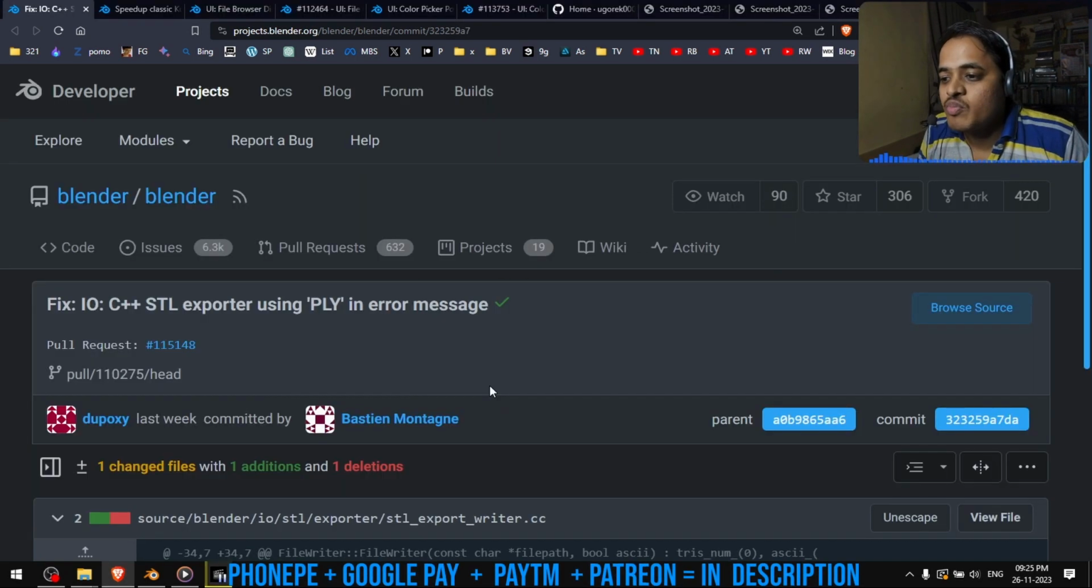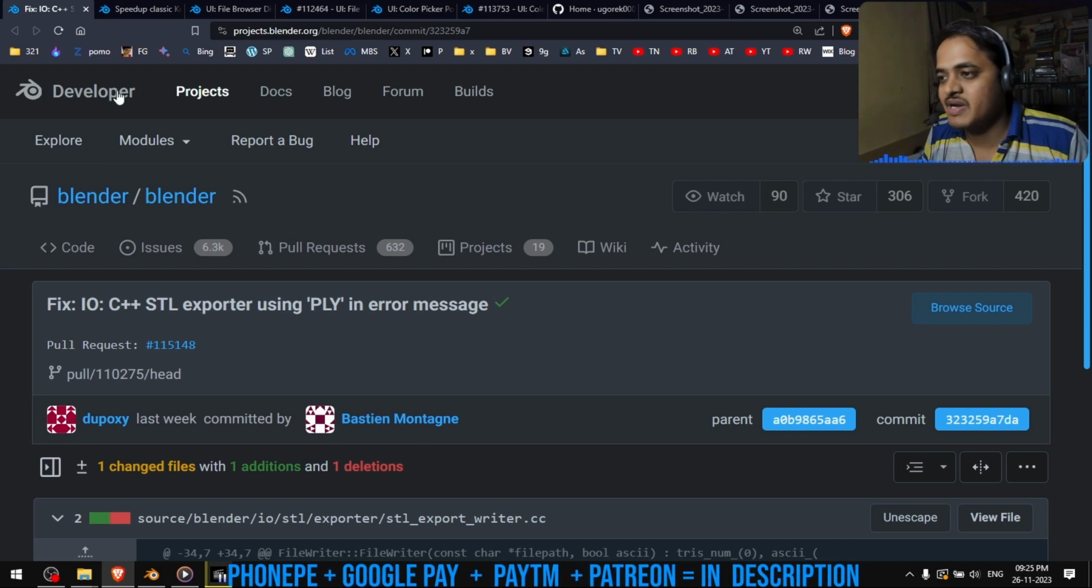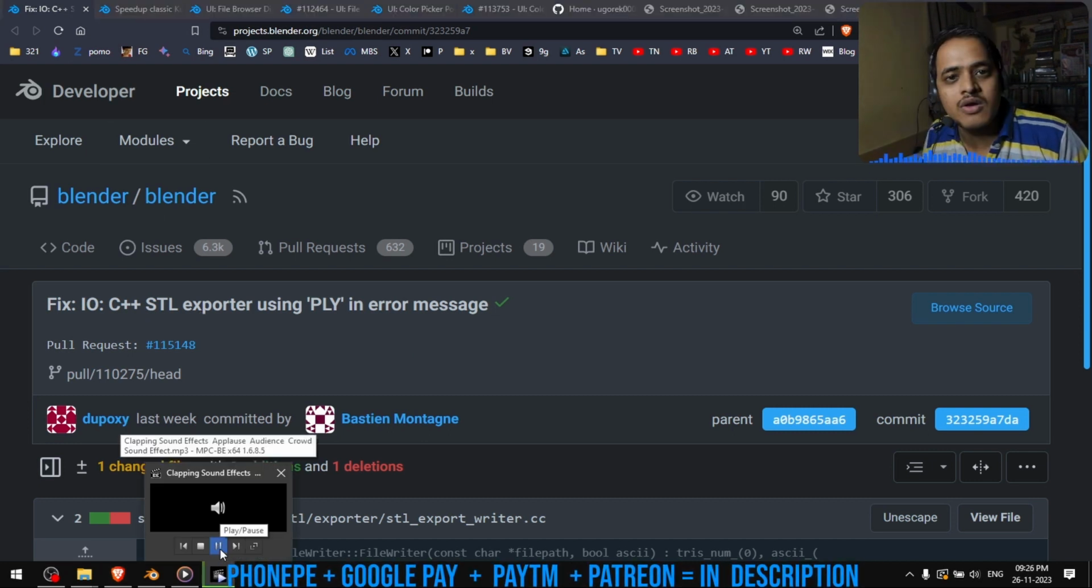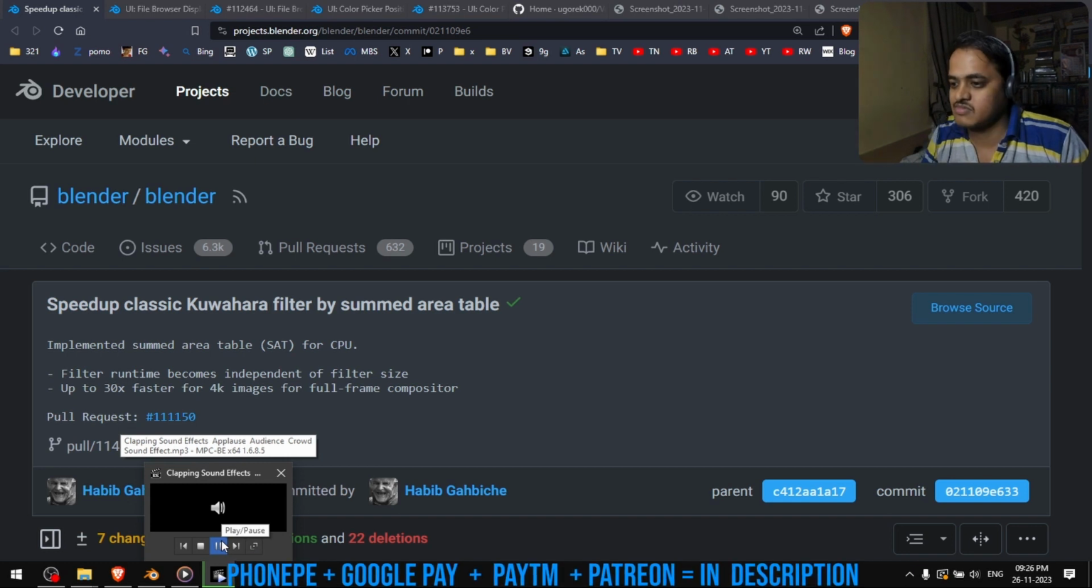So thanks to Dupoxy and Bastion Moon, we are getting a C++ STL exporter. For those who don't know what this STL file format is, it's mostly used for 3D printing. You two deserve a round of applause. Speed up the classic Kuwahara filter for 4K. For 4K images, it is 30 times faster. Thank you, Habib Rahbikche. You deserve a round of applause.